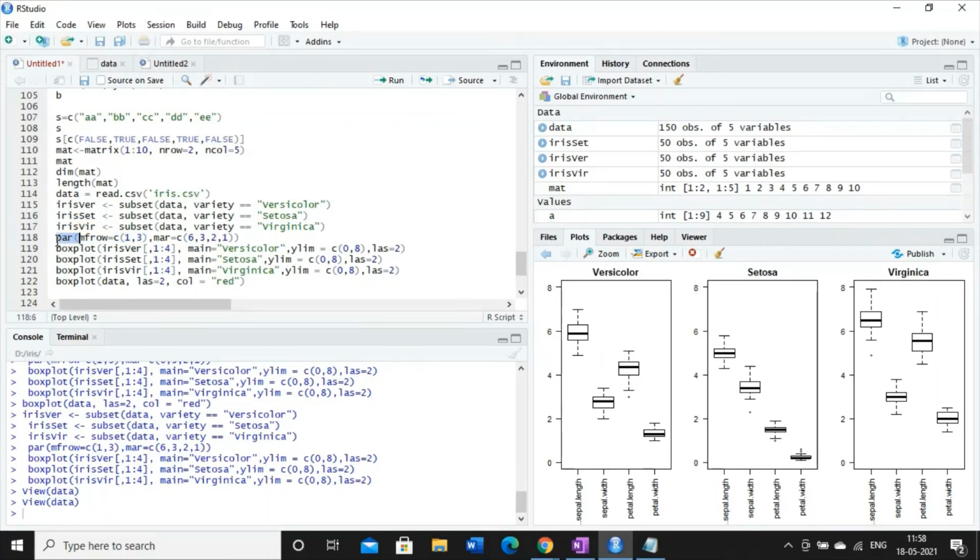This is the meaning of par. Par means we need multi-paneled plotting, something like this. And then we are using mfrow, which itself is a vector of length 2, where 1 comma 3 means 1 signifies the row and 3 signifies the column. So here we have three panels. This is the meaning of this line. Now we have to understand the meaning of this line.